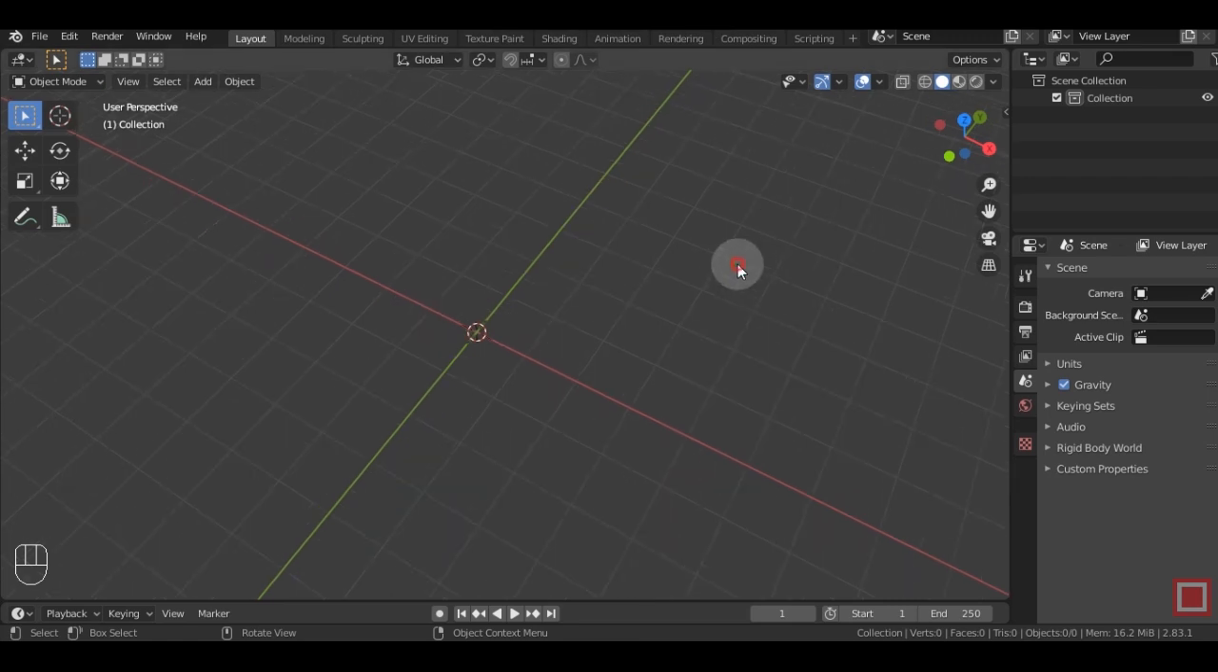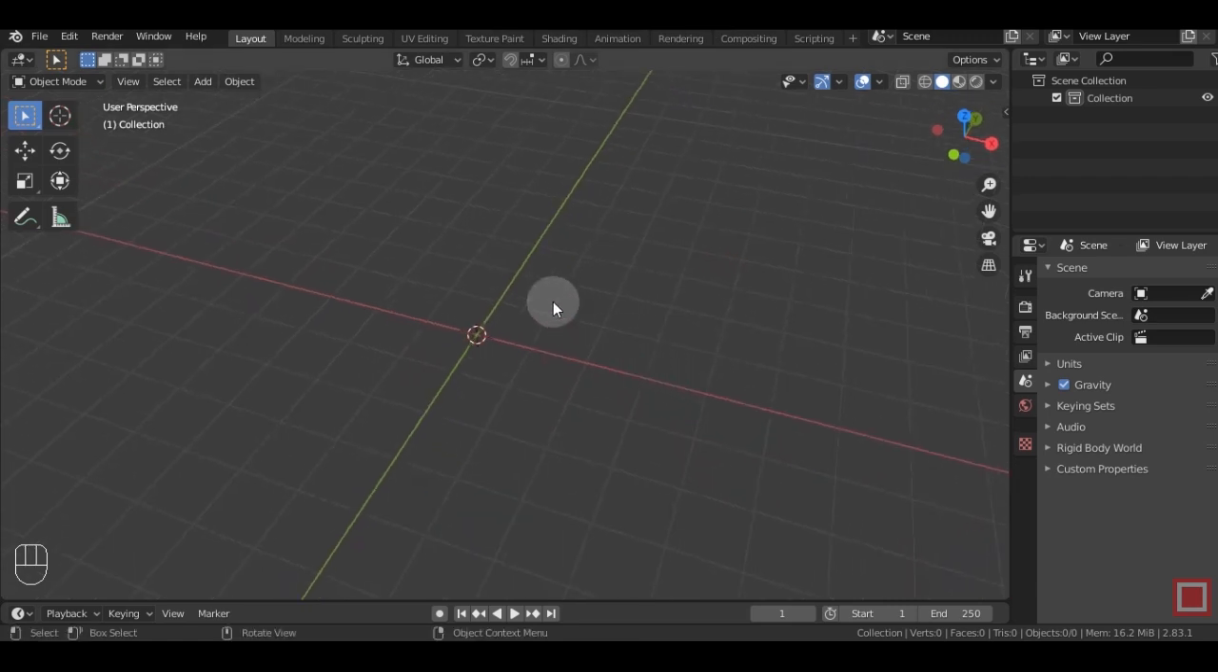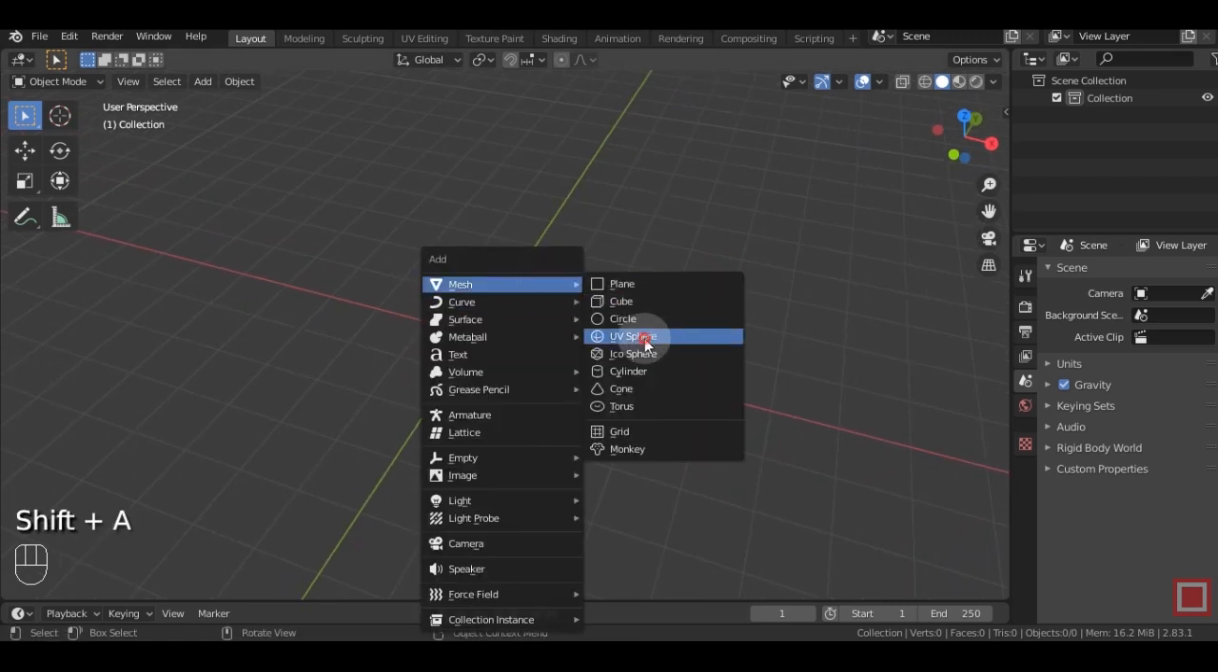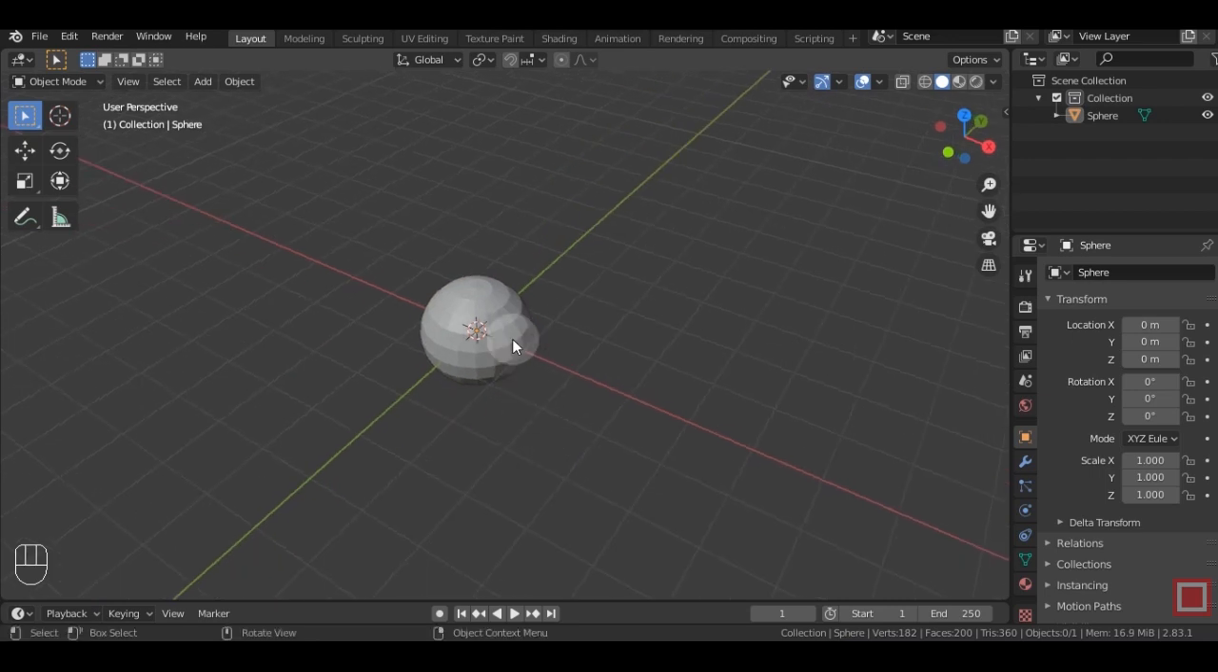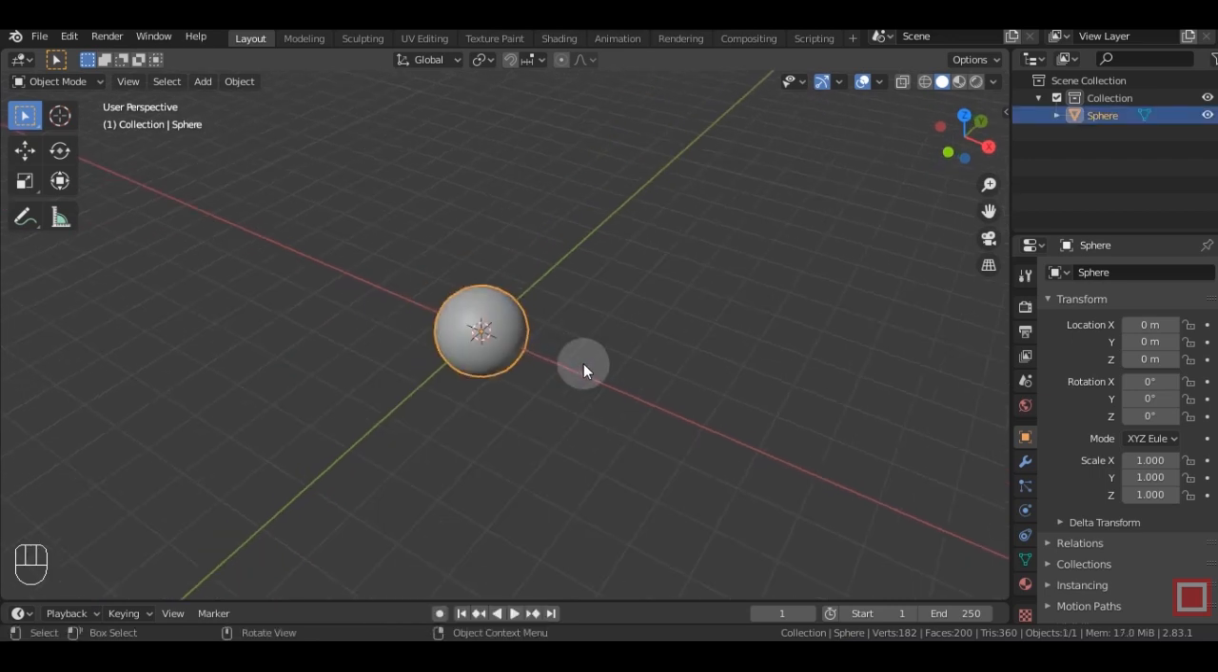Let's look at how we can duplicate objects along a curve. First, let's create a sphere. Reduce the poly count a little. Apply smooth shading to it.